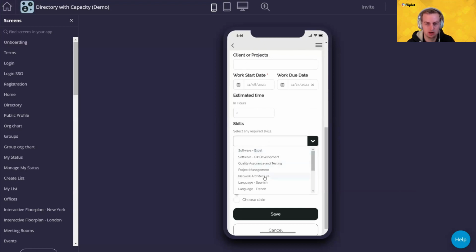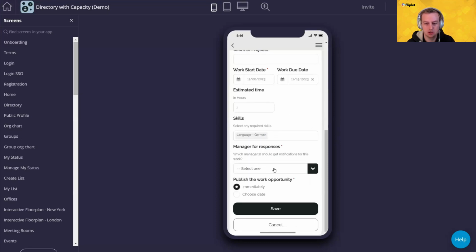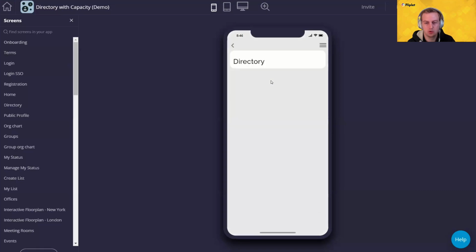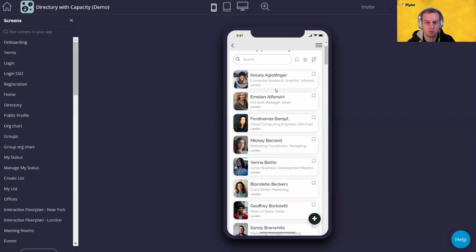So let's say I want to make sure that it is a German speaker, and the manager that should get responses, I'll set that to myself, but you can add other managers for this. And then I can choose to publish it at a later date if it's not supposed to start for some time. For now, I'll leave it. And because I've chosen a specific assignee, when I hit save, it will take me to a screen to choose someone. Now, it's going to filter the list to people that speak German. Unfortunately, there's no one available in that list, so I can just clear out this filter and choose someone.